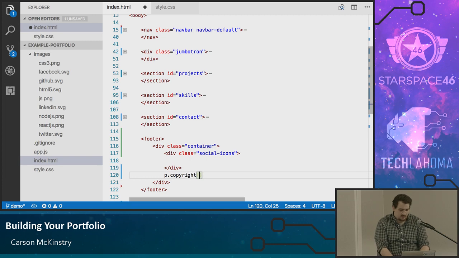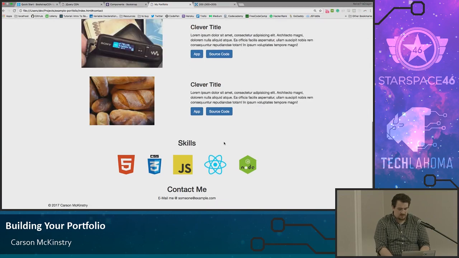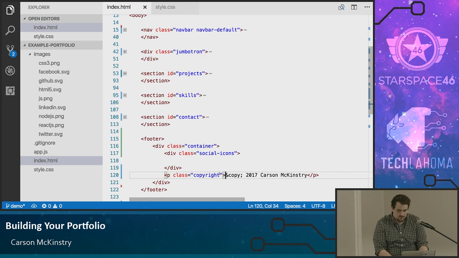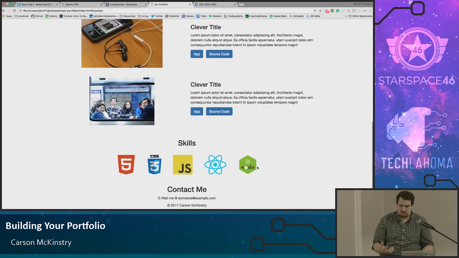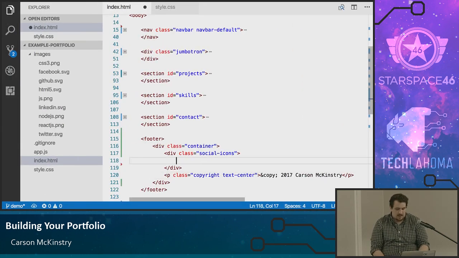And then inside that, we're just going to do the copyright symbol, 2017, Carson McKinstry, blah, blah, blah. What that'll give us is this 2017 Carson McKinstry copyright notice. We also want to make sure that this is aligned to the center. Make sure that's the way it is. Cool. So next thing, let's go ahead and start adding our social media icons.